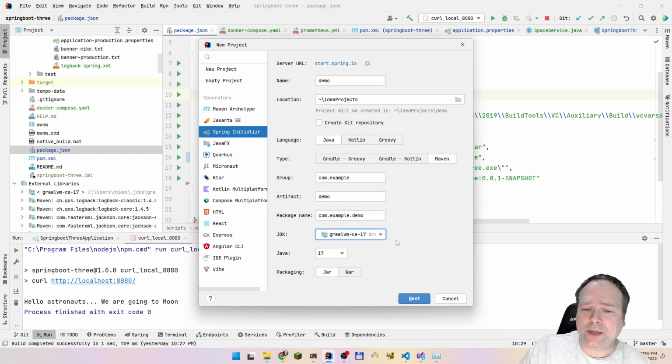We can just use buildpack to create a native compiled image for us, which is quite cool. This means that we don't need to maintain our own Dockerfile, so that's awesome.